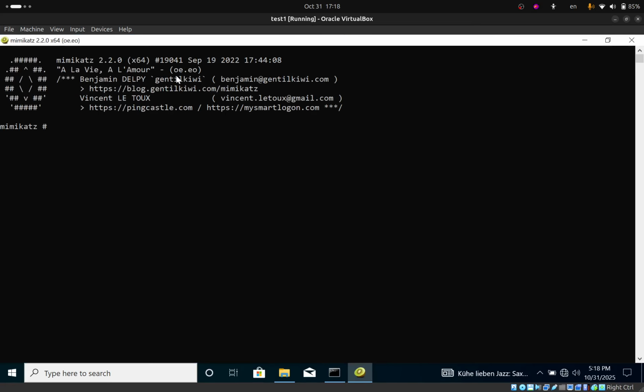So what is Mimikatz? Mimikatz is a post-exploitation program that we use on Windows machines in order to dump either cleartext passwords, or NTLM v2 hashes, or maybe in a few cases LM hashes, I believe, on old machines. I'm not sure. Don't quote me on that if it does that or not.